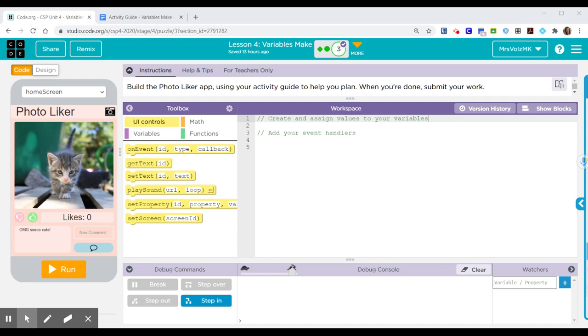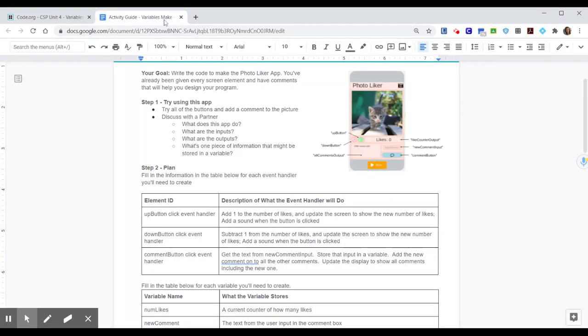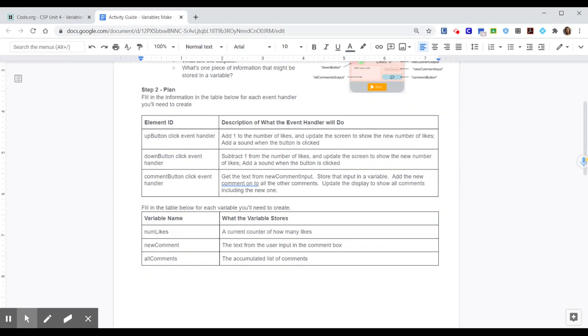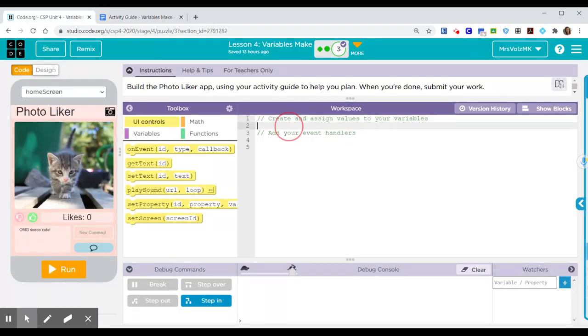Today we are going to fill out the code to make the PhotoLiker app do what it is supposed to do. So I'm going to refer back to the activity guide that we filled out last class and recall that we decided we needed at least 3 variables. One would be for containing the number of likes.